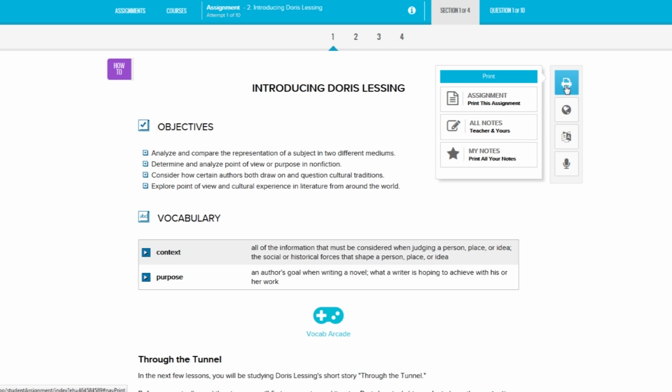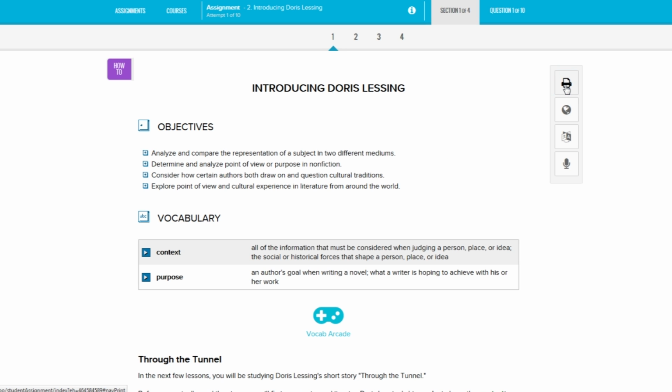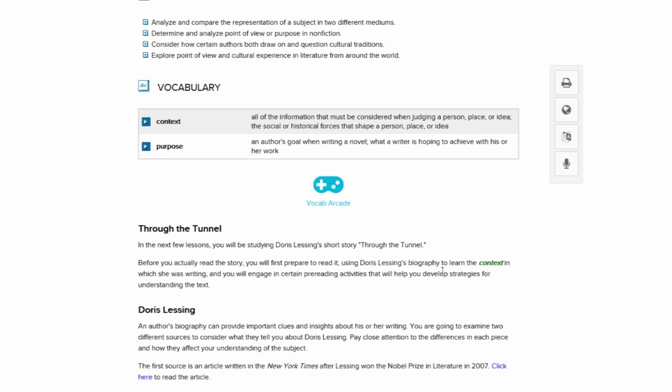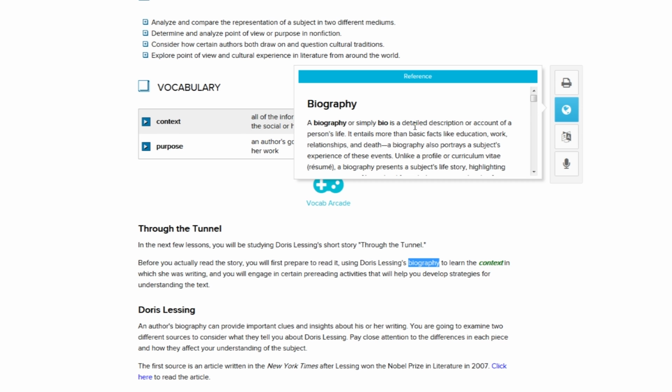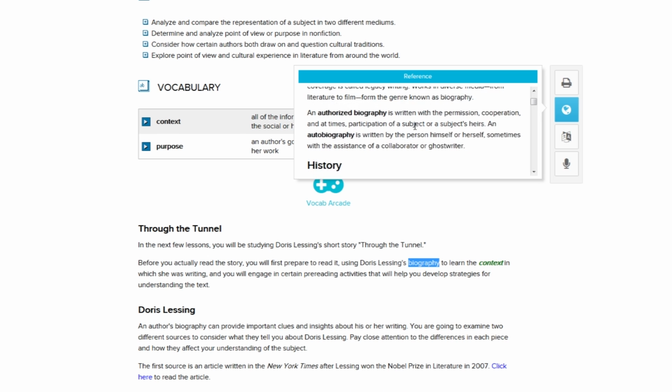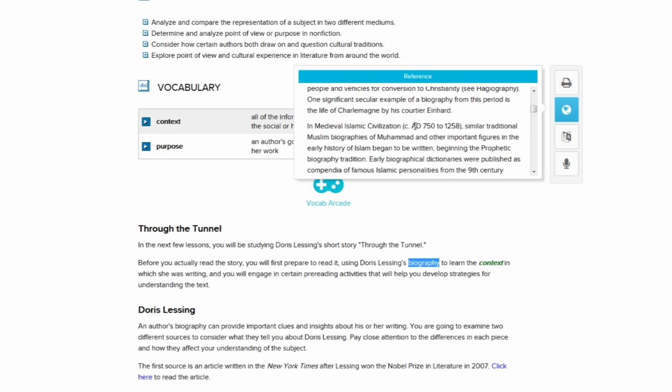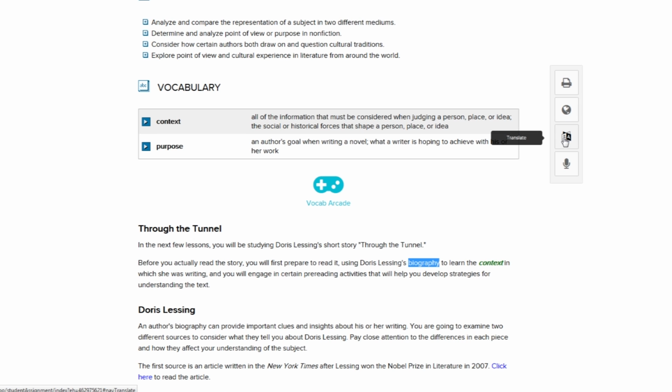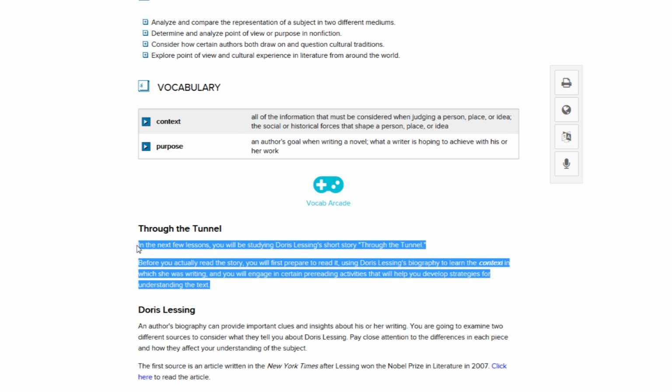To the right of the reading, you will see 4 embedded tools. The first is the print tool, to print assignments and/or notes. The second is the reference tool. By highlighting a term, for this example, we'll use biography, and then clicking on the reference tool, you will be given a combination of a dictionary and encyclopedia reference already included in your lesson. The next tool is the translate tool.